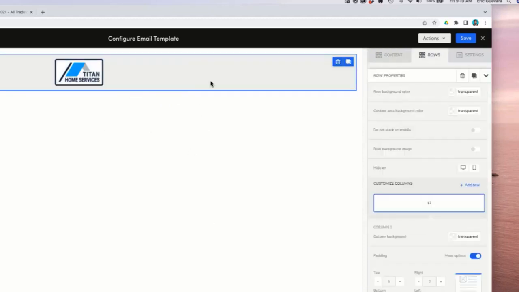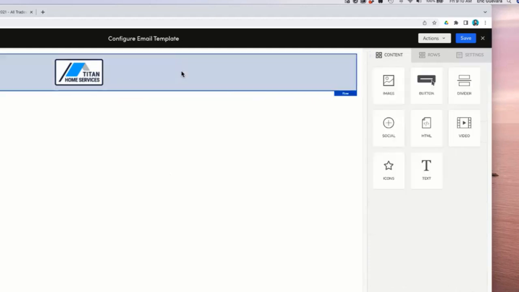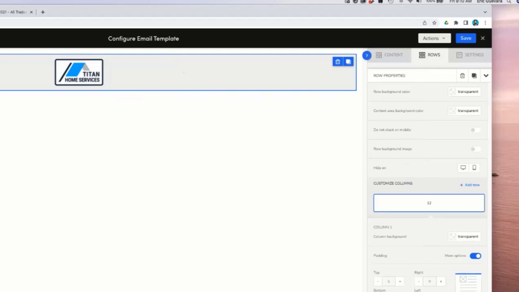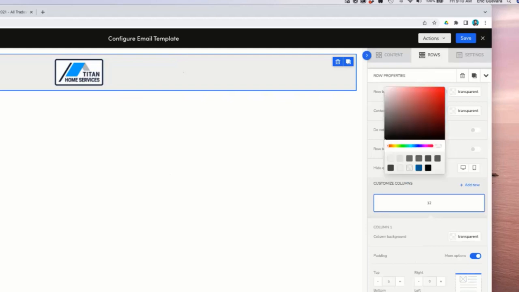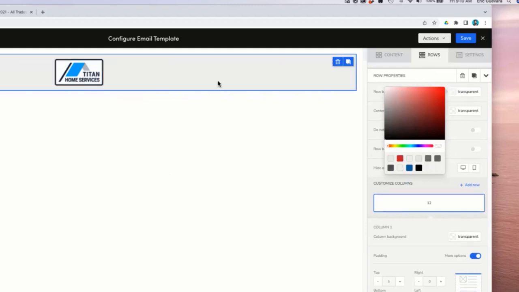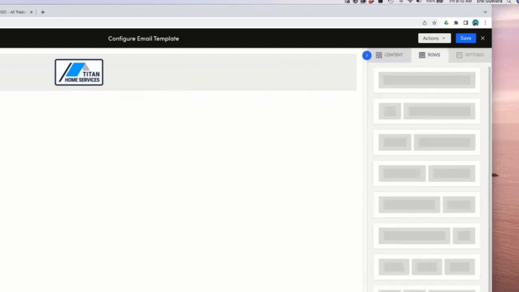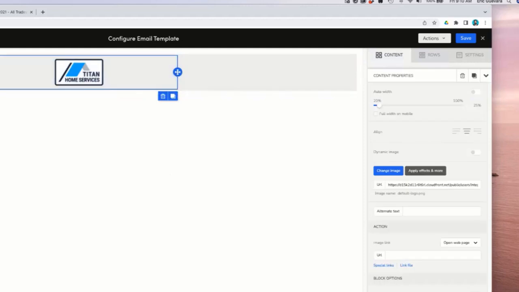So we have our logo here back. As you can see, this gray row is gray across. We can change this content block background color as well. We have these two settings up here. The row background color is the color that stretches across the screen. I like to keep that transparent because we've already set the background color in the settings, which is here. But the content block, I do want to change.